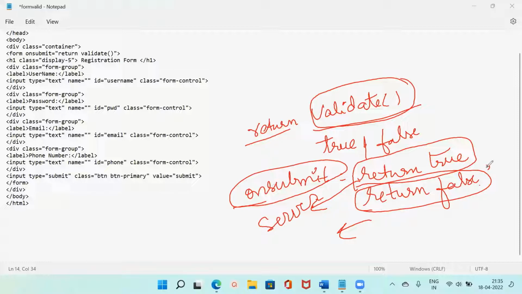Why are we stopping? When will it become false? It will become false when the validations fail or the correct data is not given. So we'll be making it false. That's the reason we have written return validate. I hope everybody understood this.